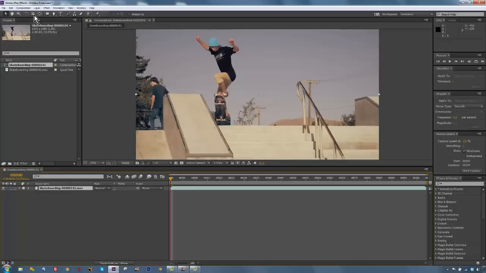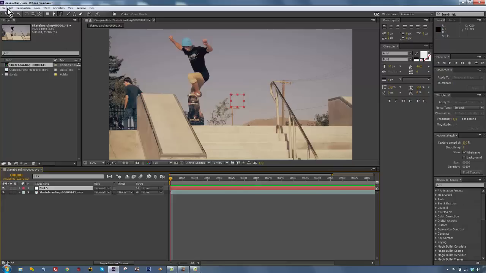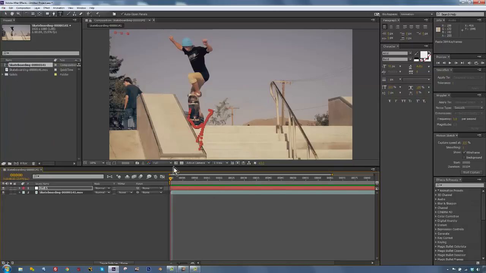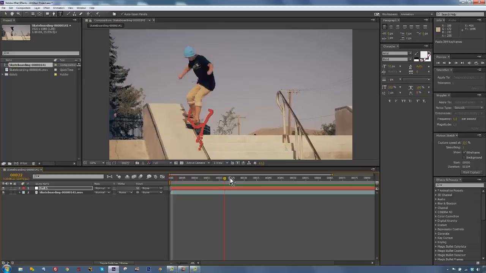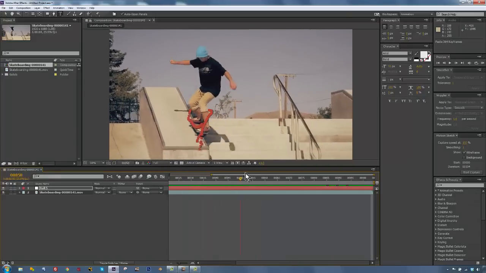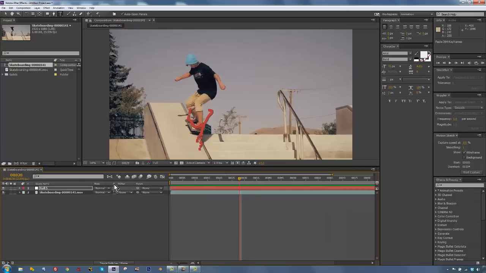We go back over to After Effects, we go Layer, New, Null Object, and we're going to hit Edit, Paste, making sure that we're on our first frame as usual. And now we will have a null object moving along with our skateboard that we can start attaching objects to if we want. But what we're actually going to do here is put a corner pin onto this skateboard. So I'm going to go ahead and do that. I'm going to delete this null.